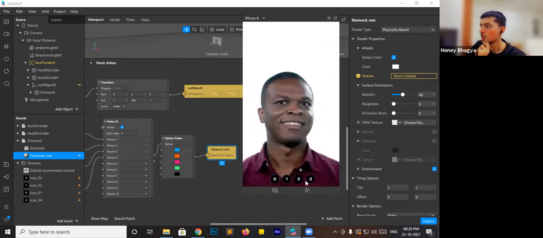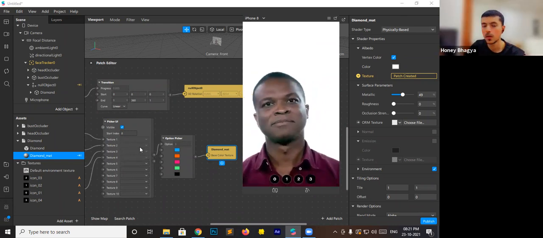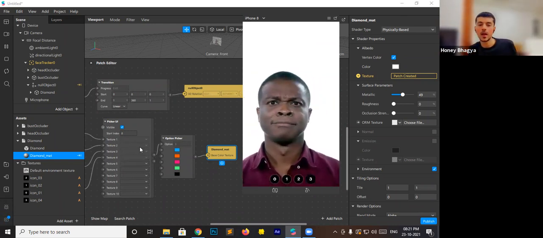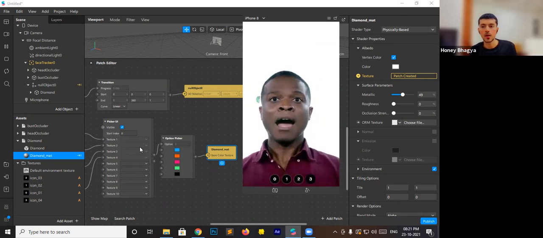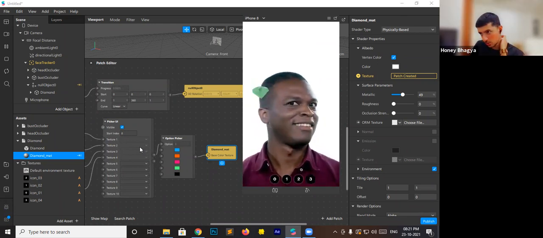So that's the UI for you. You can do multiple things. You can hide and show objects. Suppose you are creating a light leak filter and you want to show different lights, just like Fuji.